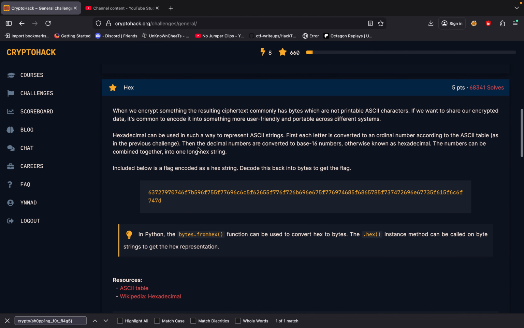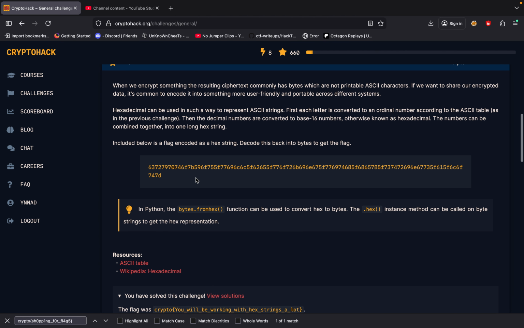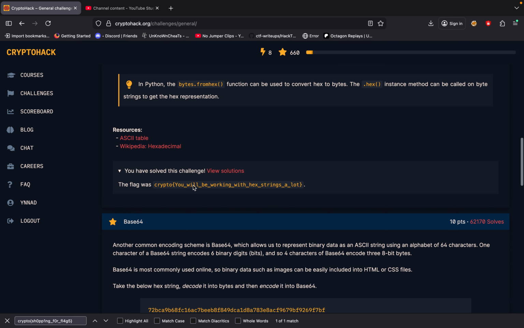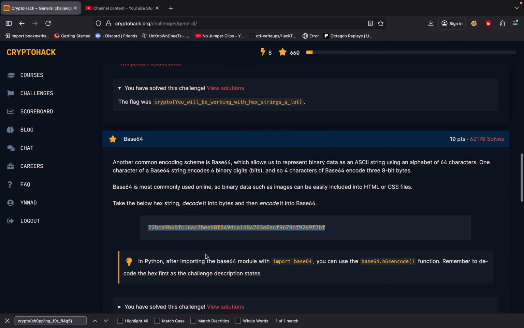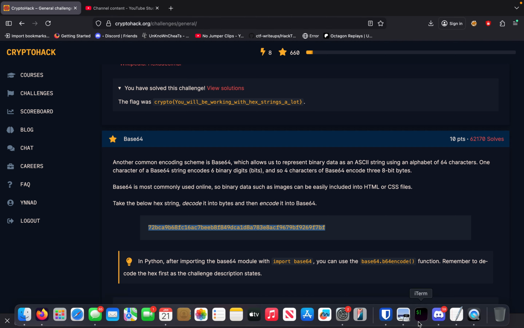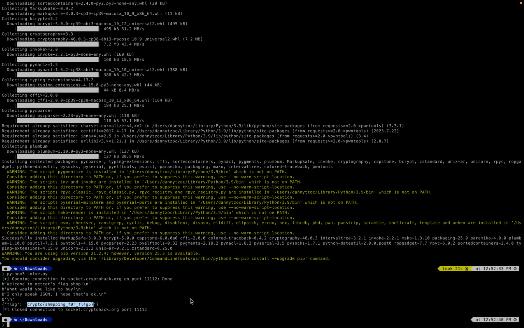So it says right here, decode this into bytes. So we want to decode this into bytes and then encode it back to Base64. So we Control C this, and then encode it. We could probably use Python because we're going to be importing a Python library.